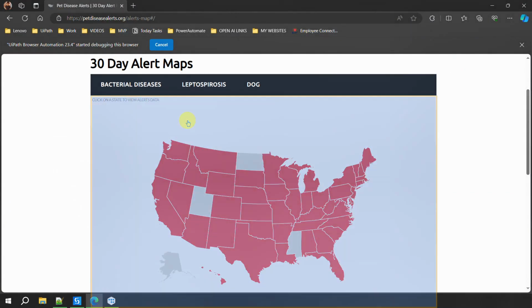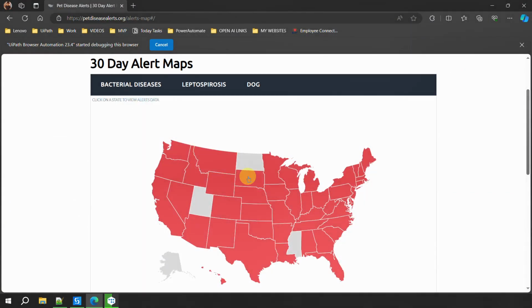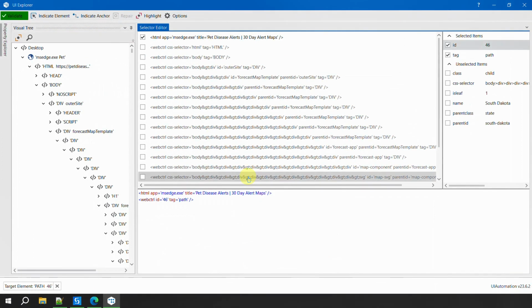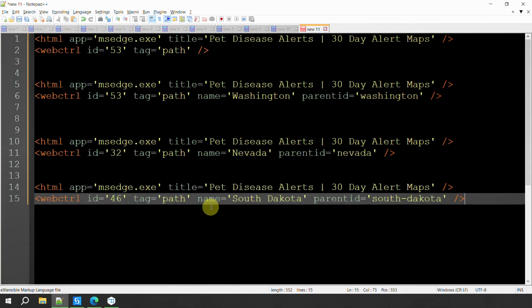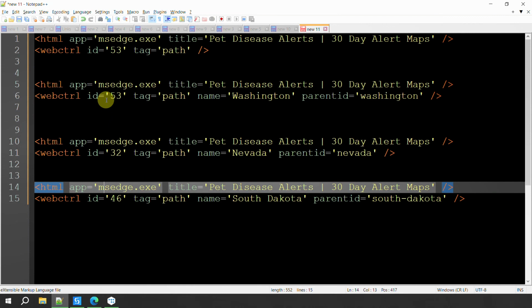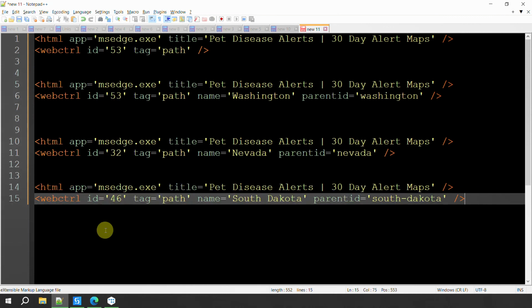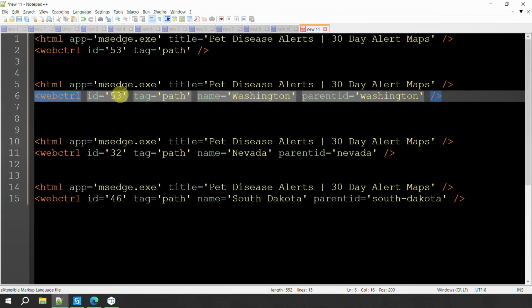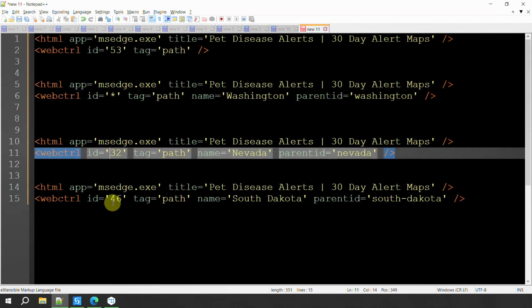I'll say indicate element and point it to any one of the states where it is having two strings in the name, such as this one. So now this is my third selector. Copy it and paste it here, right? Now you can see that this is first, this is second, this is third. I can clearly see that ID is changing every time, right? So ID cannot be used in the selector because it is dynamic, so I'll put it as star, right? So I have removed the ID because this was changing, this was changing.